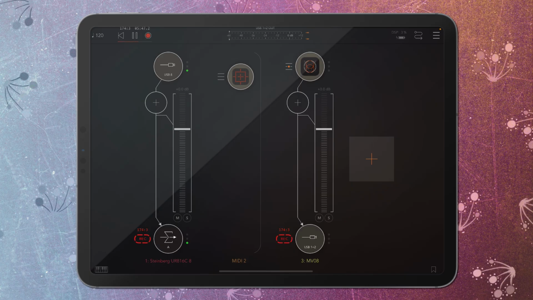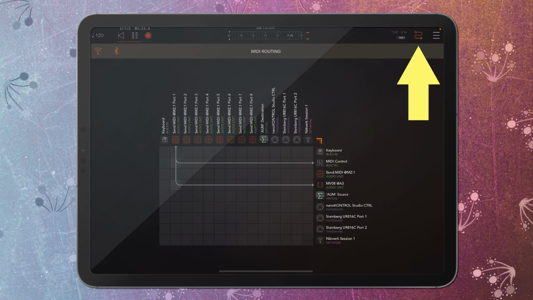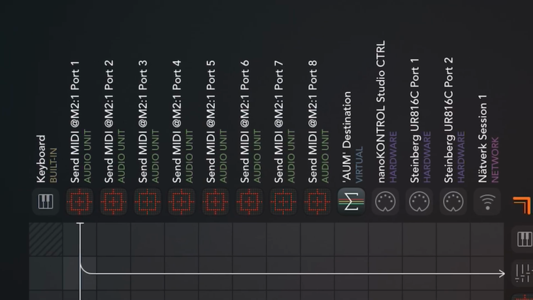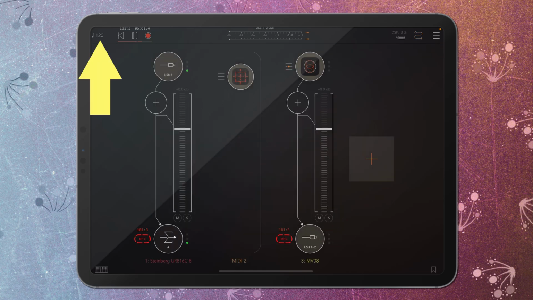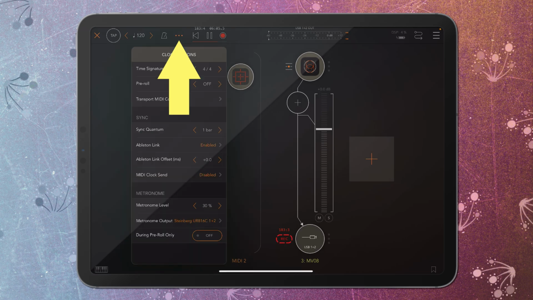The MIDI clock send is now a destination in the MIDI routing matrix. And if we go to the MIDI routing matrix, we can't actually see it right now. It's because we haven't activated it. So to see the MIDI clock first, we have to tap the BPM up here and then to the three dots that opens up this menu. And then we go to MIDI clock send.